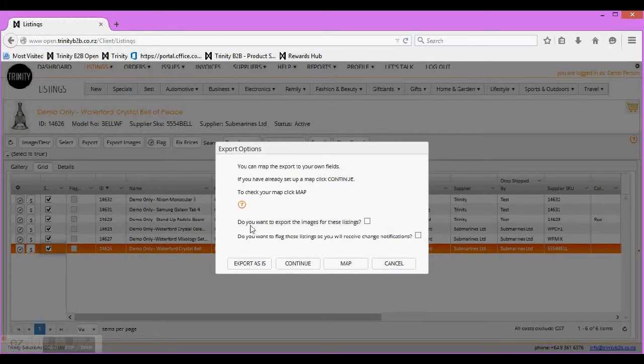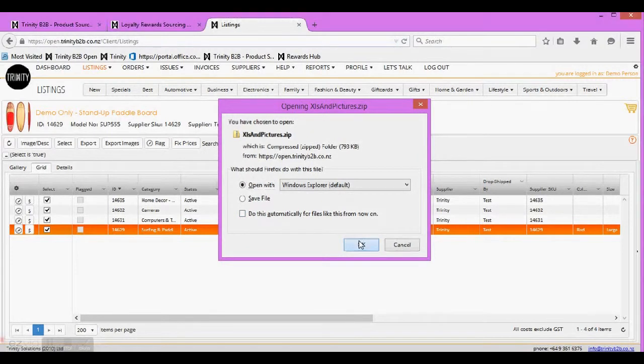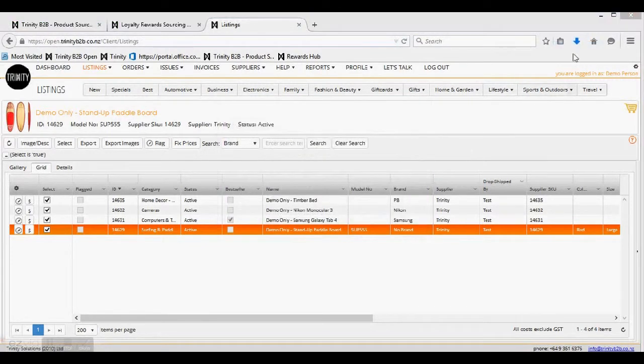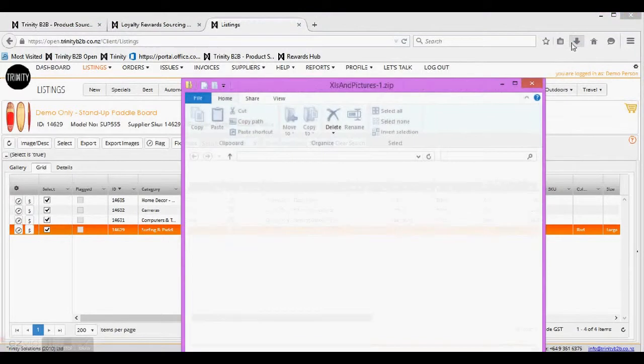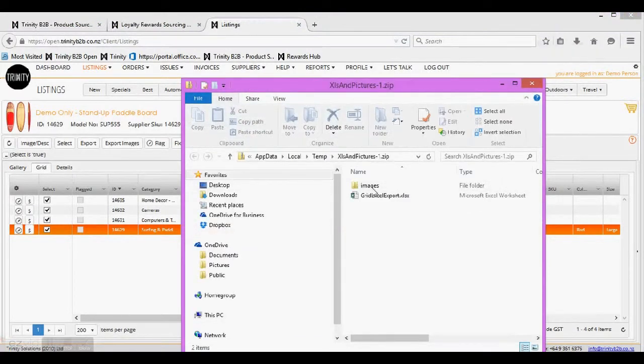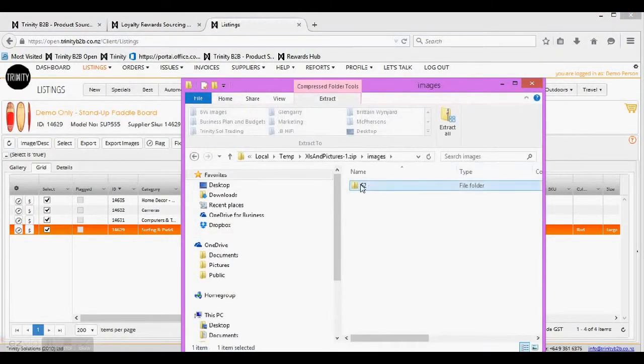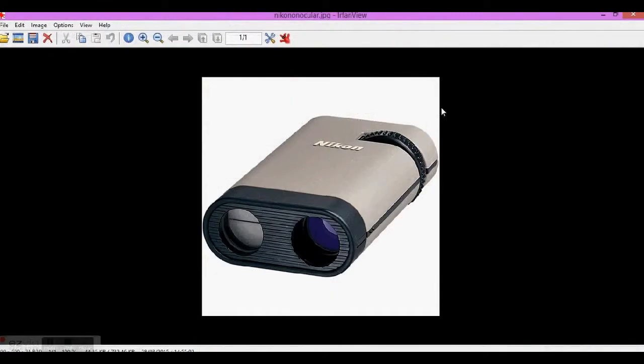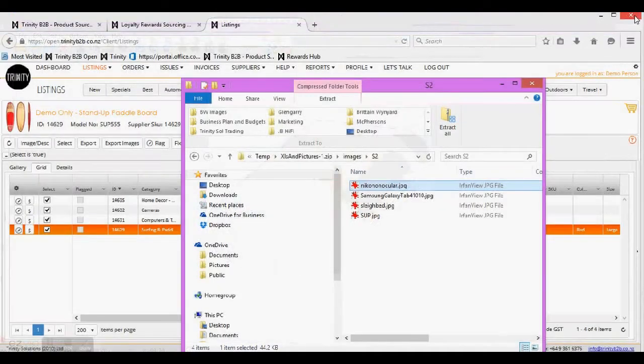Map allows you to set the columns in your preferred format, or you can export as is. If you want image files, tick that. And if you want to flag, and I'll explain later what that is, then tick that too. Export as is. Check your downloads folder. The images will all appear in a square format unless you request otherwise, and in files no larger than 400 kilobytes. Some products may have high-res images which you can source individually, but won't be part of this download. The other folder will have an Excel spreadsheet with product details.